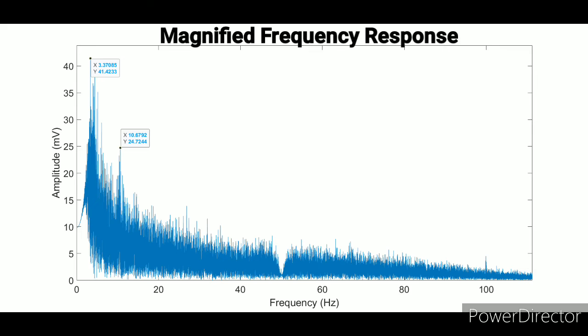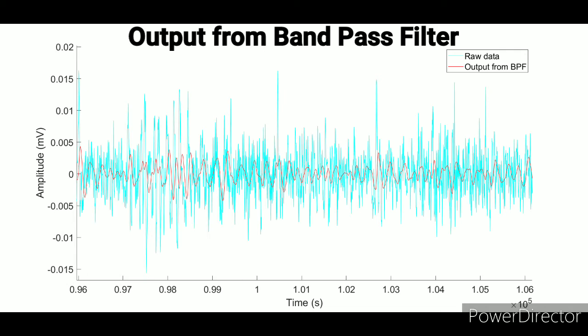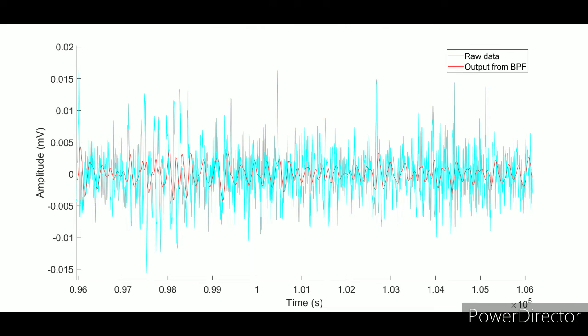Once we have decided the effective frequency range, now we can design the filter accordingly. The simplest filter that one can think of is the band pass filter. So, this is the outcome obtained when the raw data was passed through a band pass filter of cutoff frequencies 3 Hz and 10 Hz. Now, as we can see, this filter is not able to detect any component of the ECG signal, so we need a different algorithm to proceed.